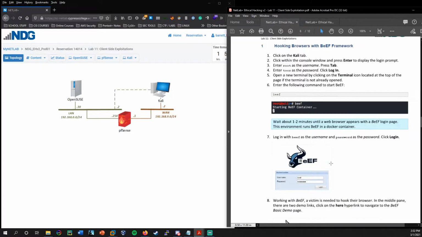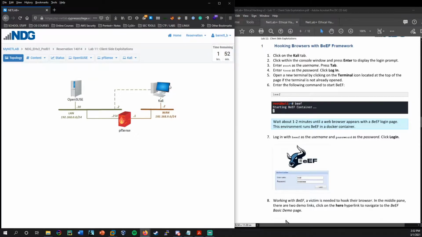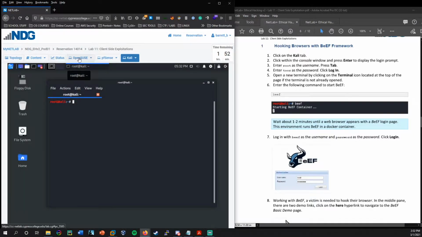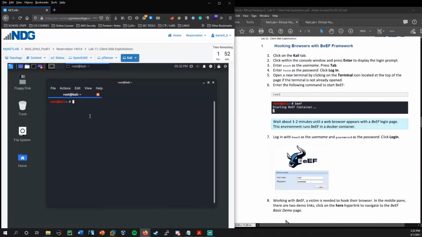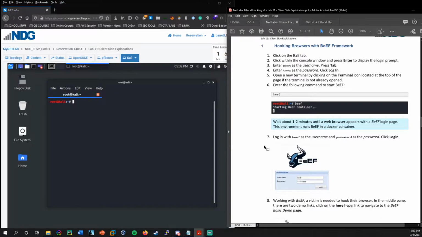We'll be using both the Kali machine and the OpenSUSE machine. You may want to go ahead and log into both of them at the start of the lab. That's what I did. The OpenSUSE password is osboxes.org. The Kali login is root and toor, but that's up to you.